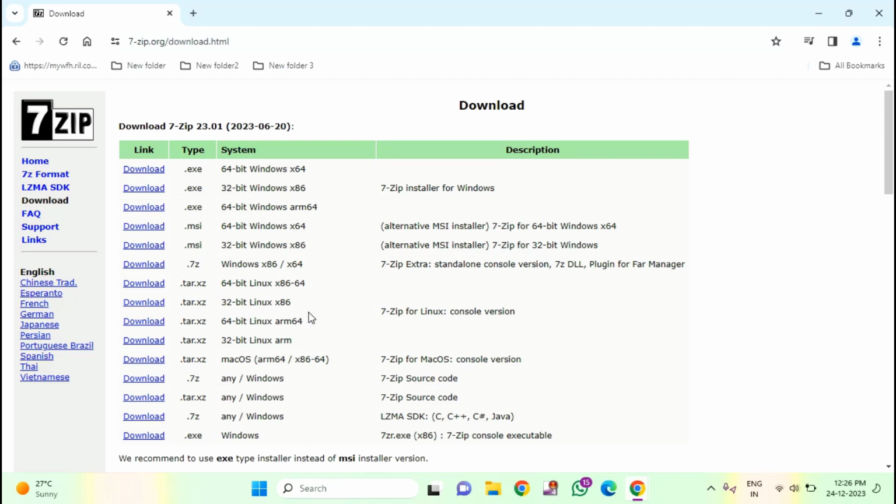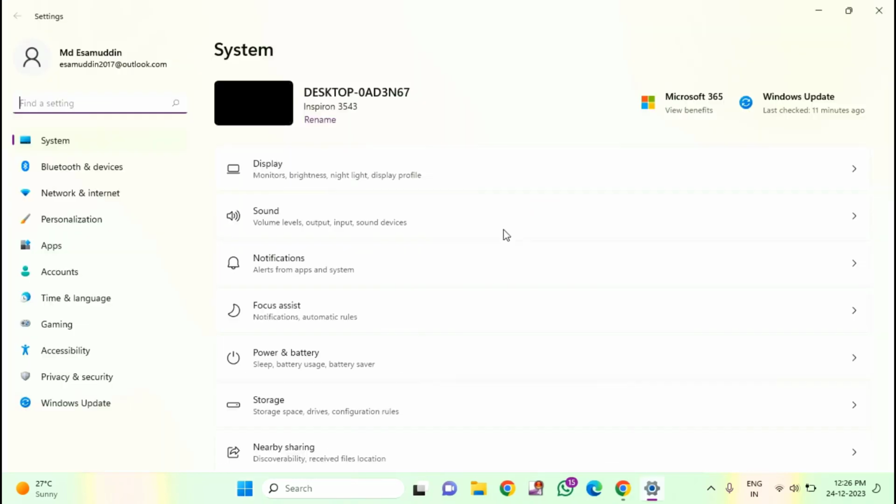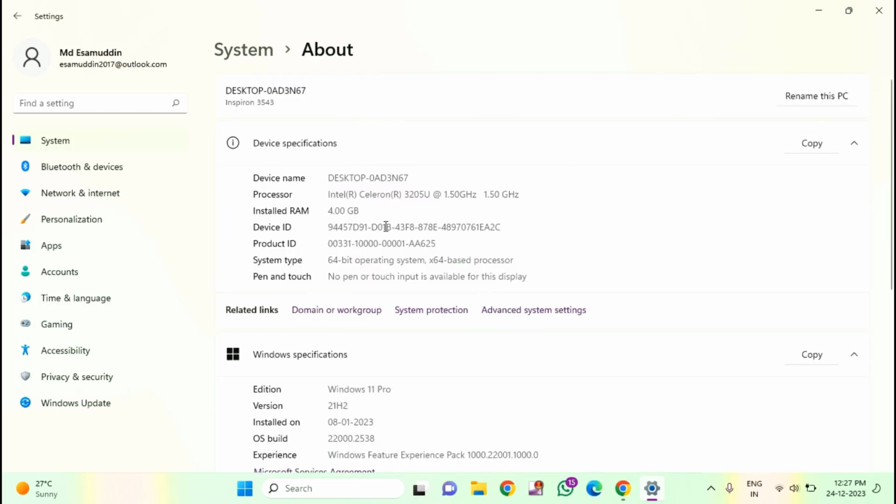If you want to check what version of operating system you are using, for that you just need to click on start menu, then click on settings. Then in left section you can see your system, click on the system, come to the right section, scroll down, you can see your about. You just need to click on this about. Here you will find your bit system.